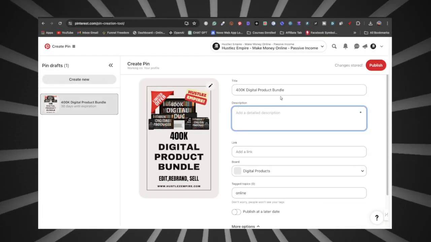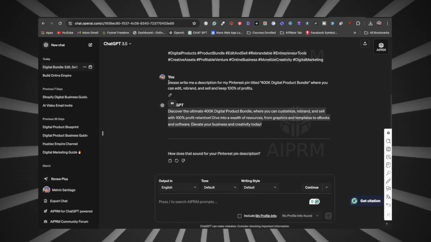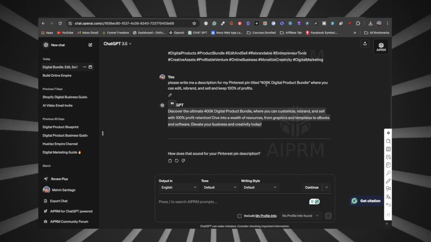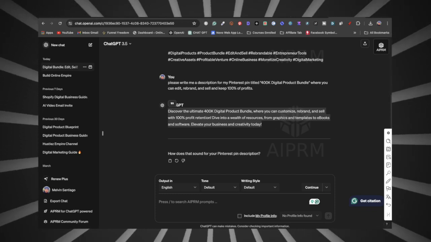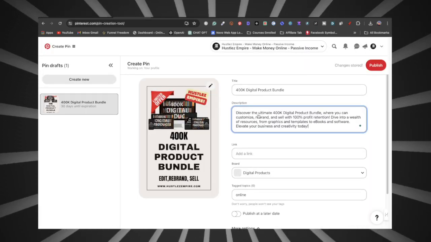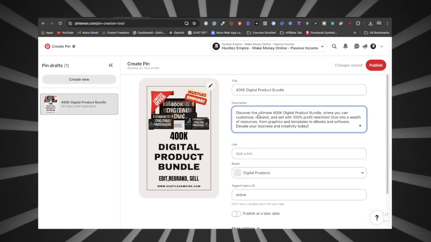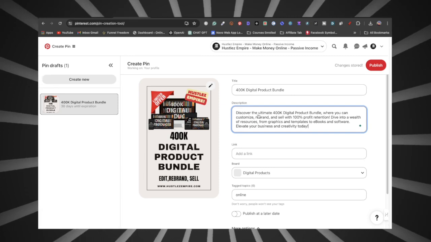So right here for description, you can actually leverage ChatGPT. I pretty much gave it a prompt: please write me a description for my Pinterest pin titled, and I gave it the title, and it gave me a description. So I'm going to copy that, head back over here to Pinterest, and paste it in. Now I highly recommend you don't use word for word what ChatGPT gives you. Put your human touch to it. But for the sake of this tutorial, I'm going to leave it the way it is.